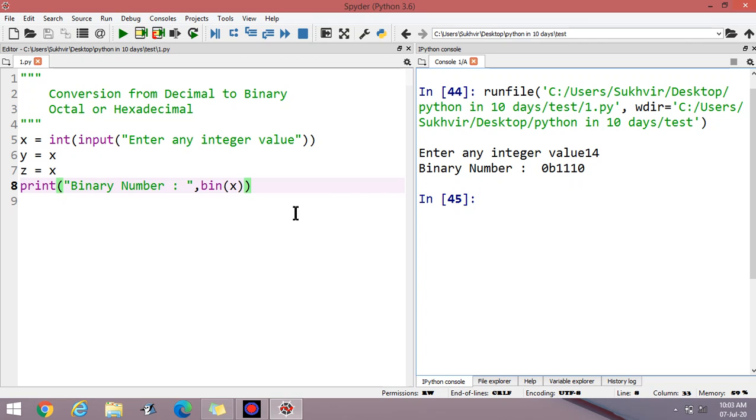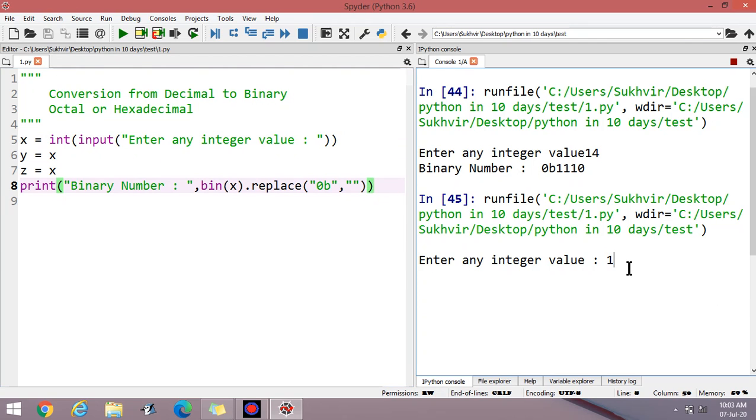But you can eliminate this value also by writing dot replace, and in double quotes 0b, into empty. Now execute. Suppose I write 14 here. Now it's okay. Basically I am replacing 0b by empty quotes. The binary number is 1110.